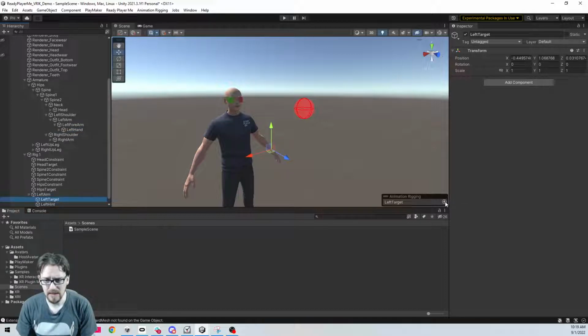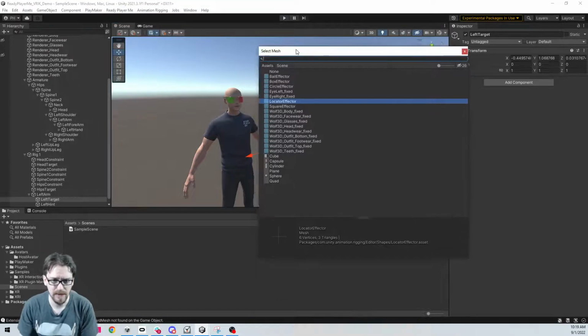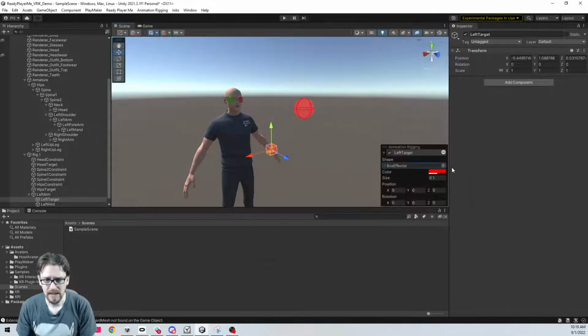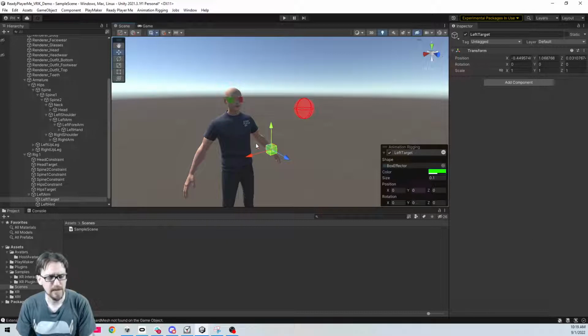All right, so now let's put an effector on it. I really do like the ball effector, but we could separate them to keep things separate. So maybe we'll do boxes. And then let's change my color to keep it separate from the head. And here's my color wheel. All right, so that's where that is.